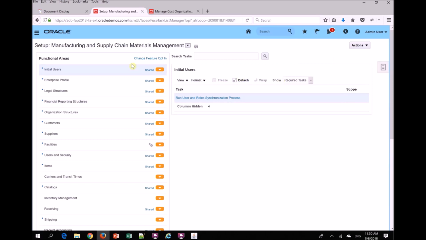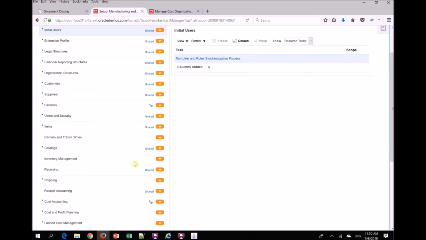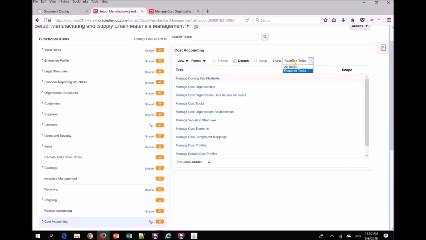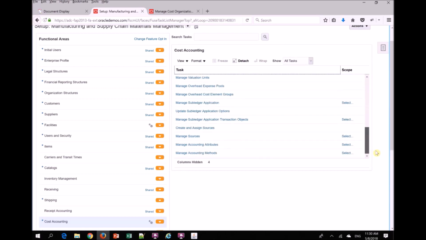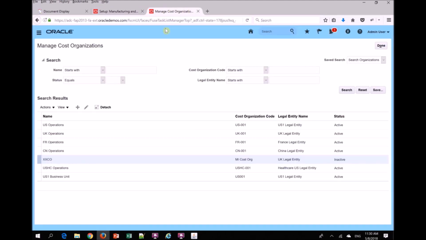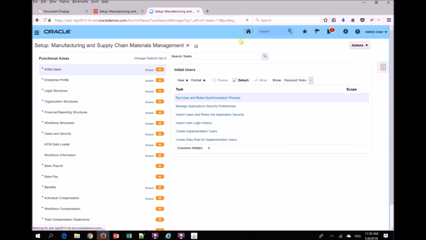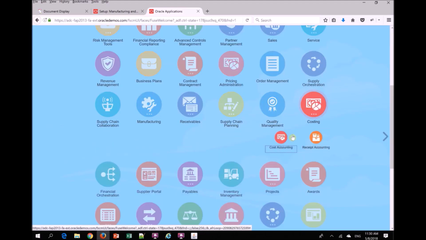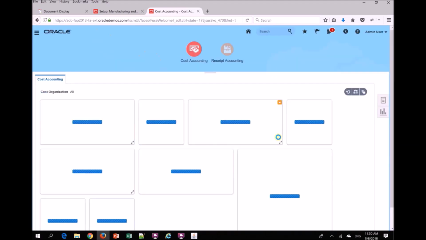So here, if I select manufacturing supply chain and scroll down to costing, or rather cost accounting, then I can see all the required tasks. These are all the 9, 10, 11, I think something around 10, 11 tasks that are required as part of the cost accounting module. And if I select all tasks, then it will show me all the tasks that are required for cost accounting. Now to view all the tasks that are required as part of the cost accounting module, let me go back to the home, and here if I select cost accounting, then it will take me to the cost accounting dashboard.